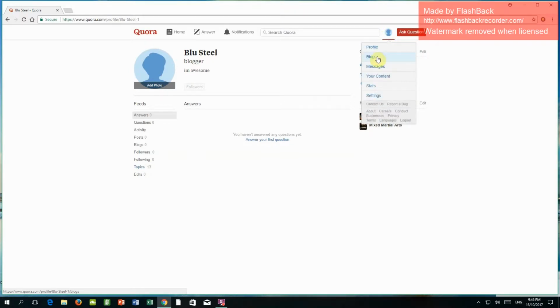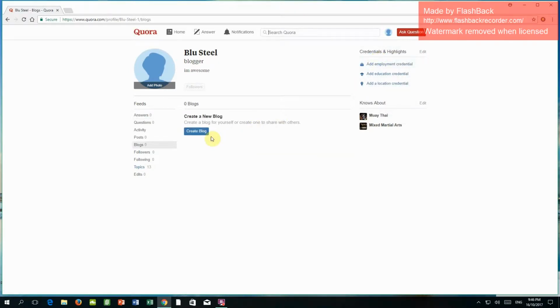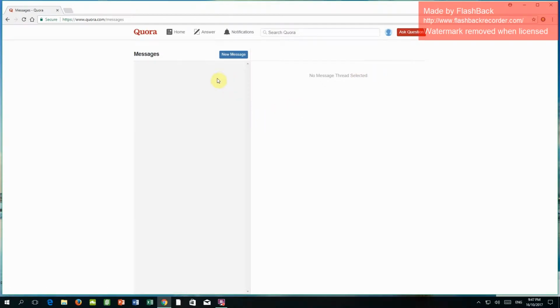So the next thing is blog. This is where you go if you want to create a new blog. You could create a blog and then start up here. And then messages. So people can message you when you get some credentials. People will know more about you, and then people can message you.